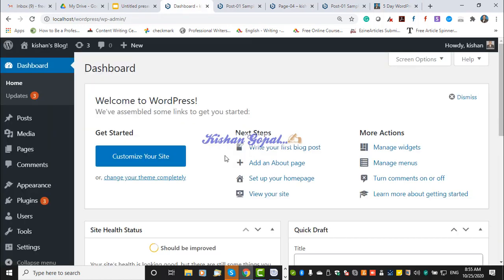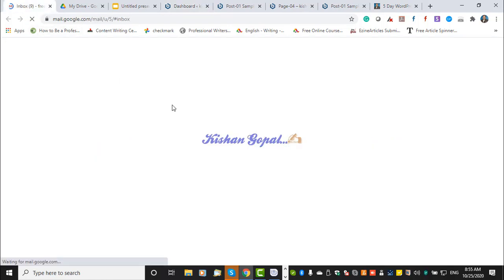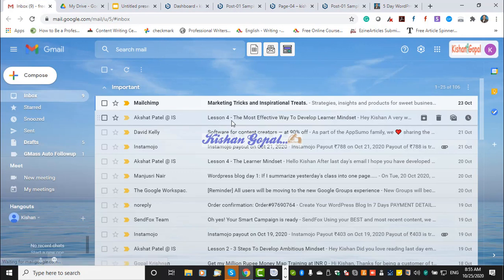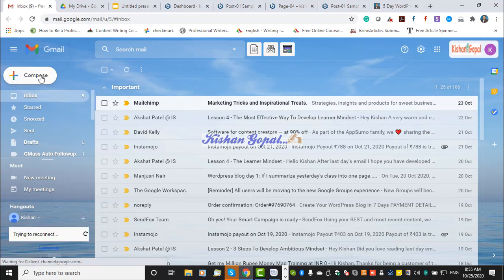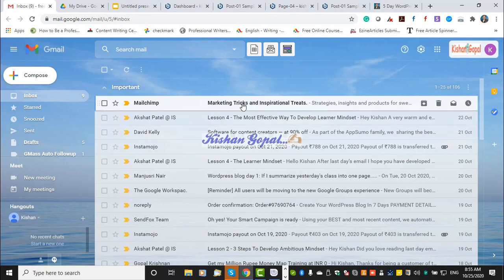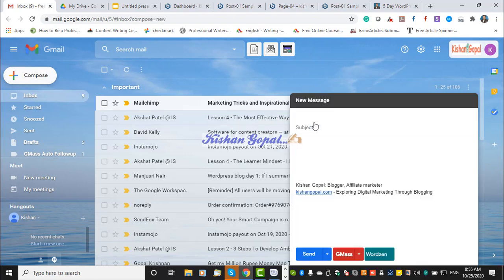And now we will understand how GMass, an application from Google, helps us understand email marketing. I want you to install GMass on your Google Chrome as an extension, so that it helps you understand the basics of email marketing. Once you have installed GMass, whenever you compose an email, it gives you the option: send directly or send using GMass.